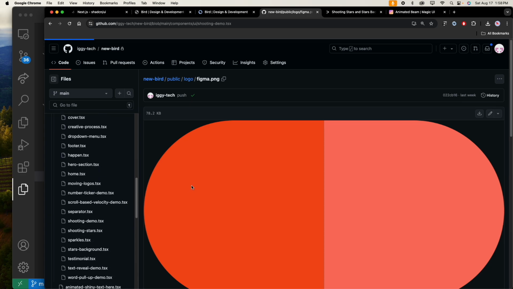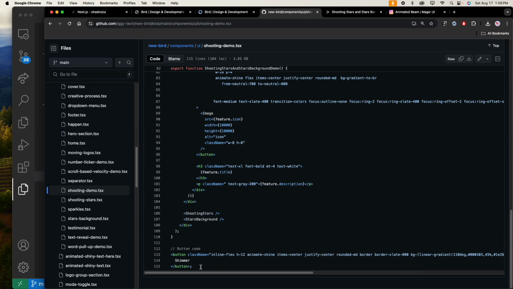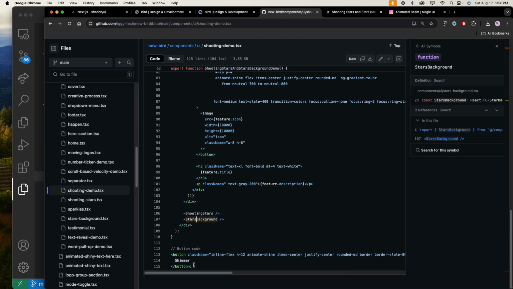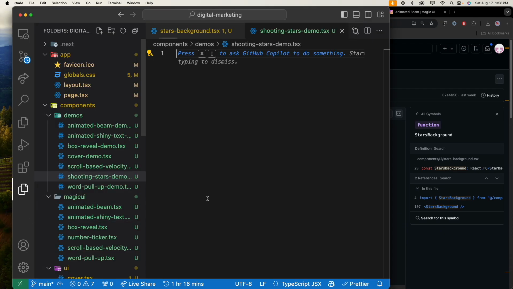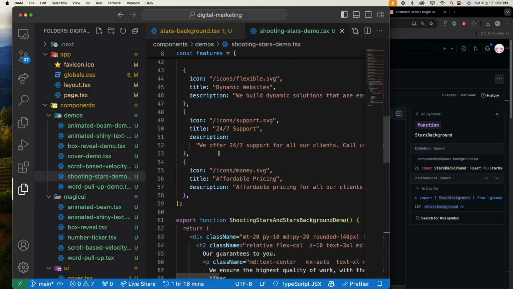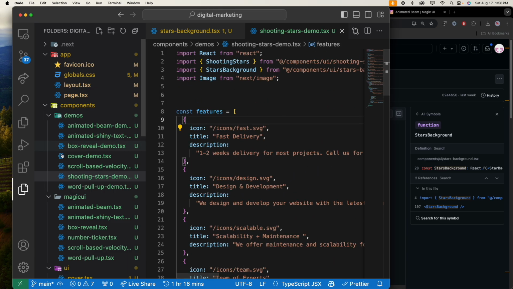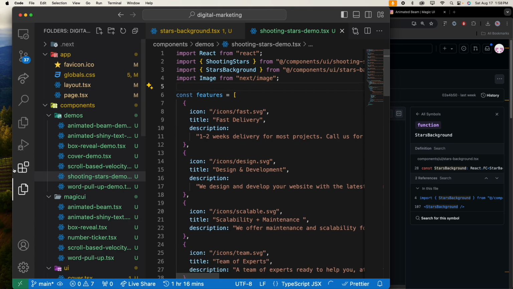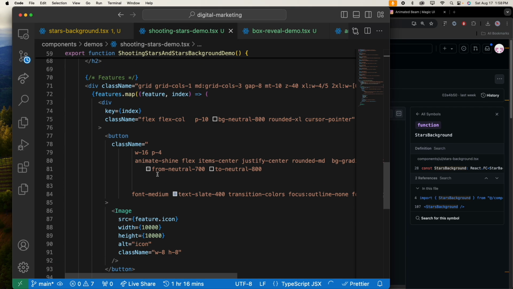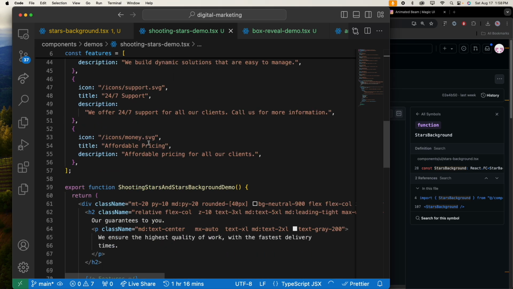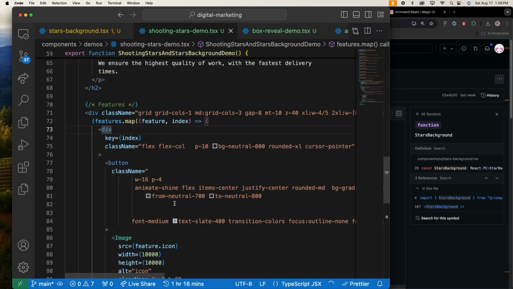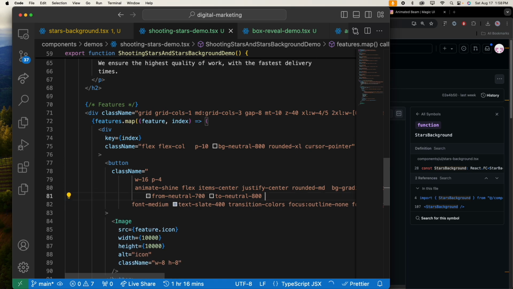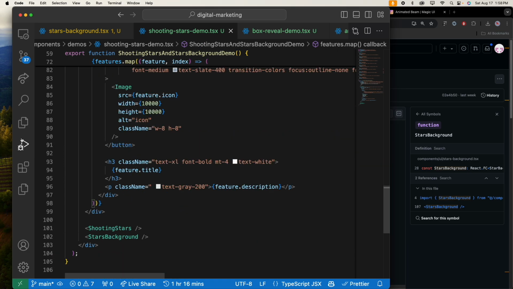Trying to find this right here. This is why folder structure is so important, to be honest with you. Just because it makes such a big difference when you're trying to actually find stuff. So I'm obviously doing a better job in this video organizing, but ideally, everything's just from the get-go done really well. So here we go. We have our shooting stars and stars background demo. These are our guarantees to you. Again, you guys can obviously feel free to edit all this text and whatnot.